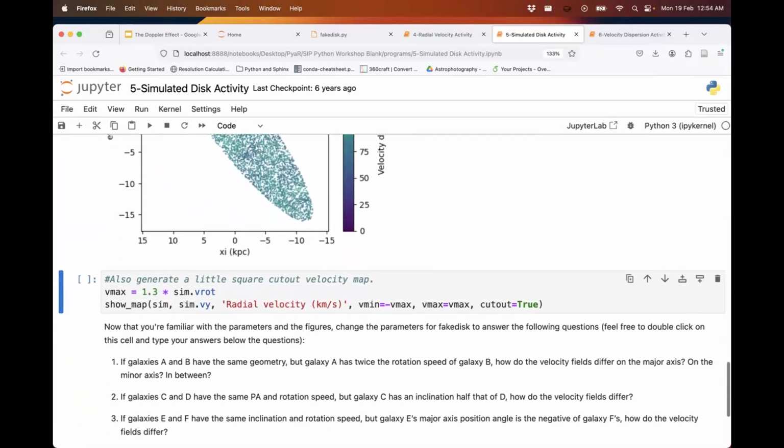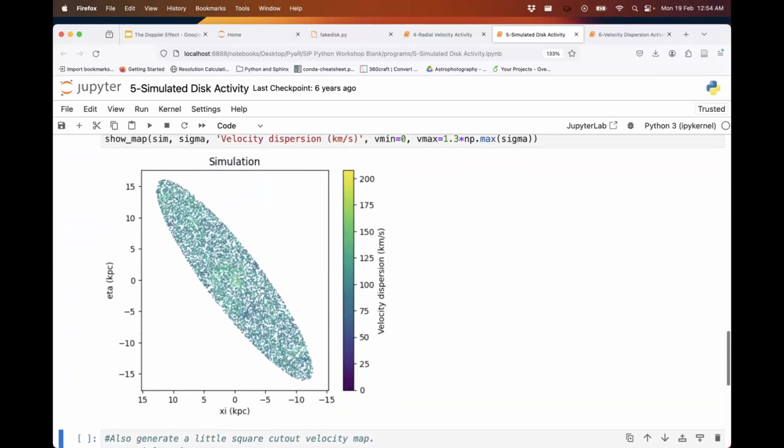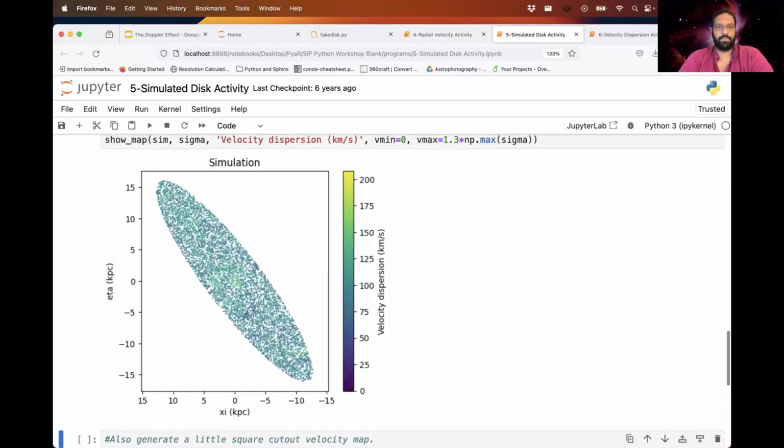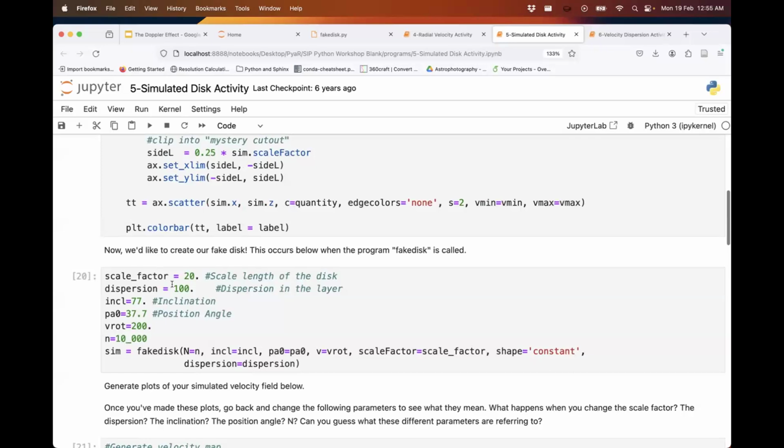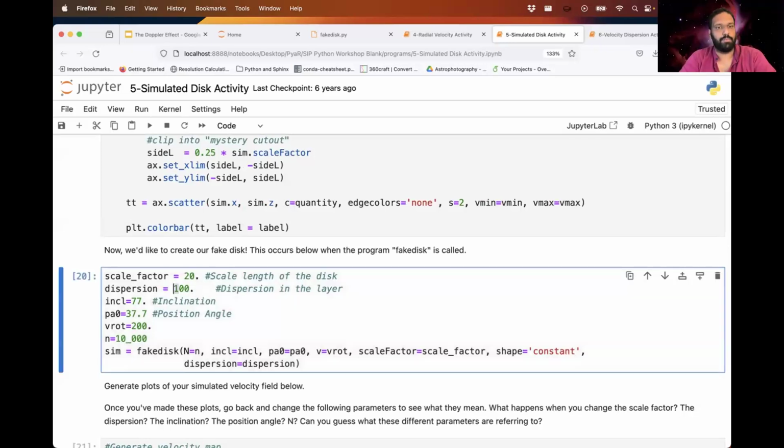Now, mind you, what you plotted here is a cold disk with very little internal dispersion. And what we see in Andromeda is there's a lot of internal dispersion. That's why that's one of the parameters. Dispersion is a parameter for fake disk. So we can put in a much higher dispersion, right? In principle, I could say. In fact, if you put in something that's comparable to the rotation speed, you'll see that the pattern will look a lot less systematic.